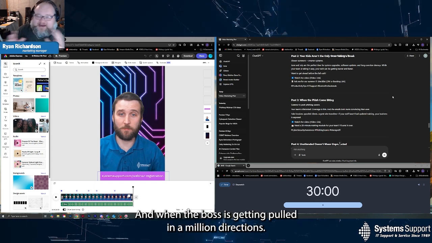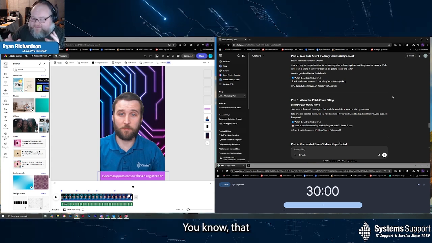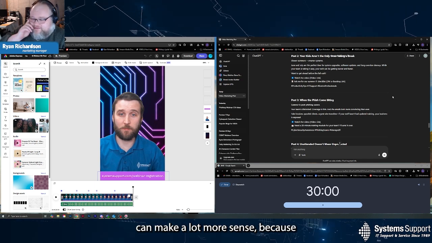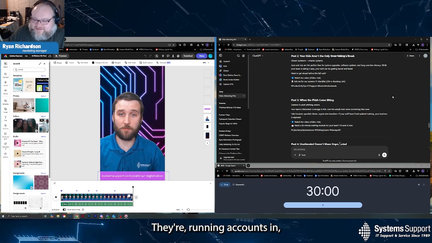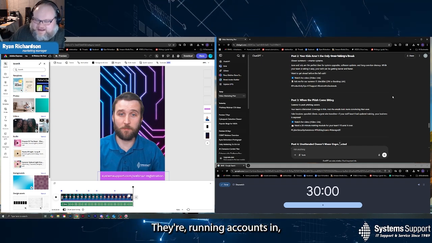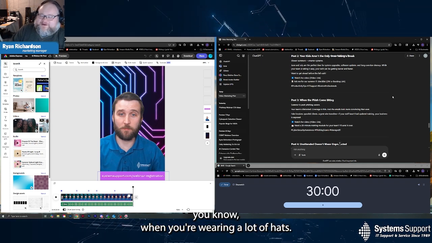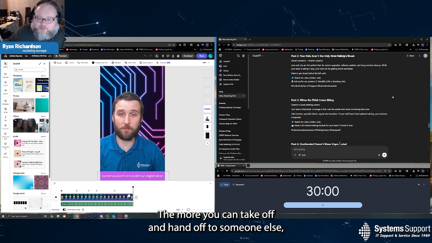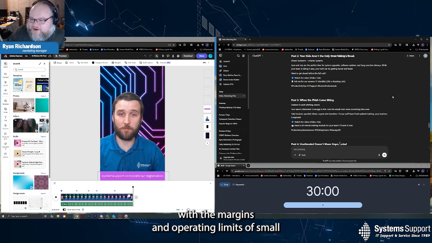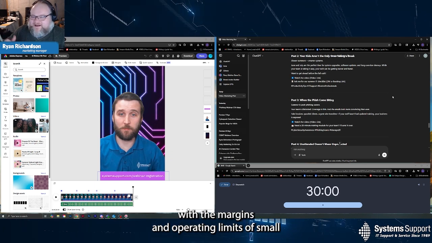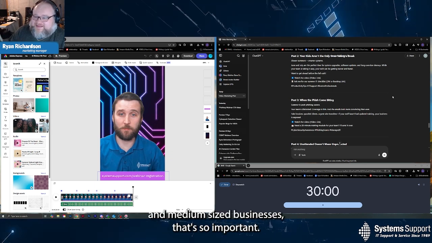And when the boss is getting pulled in a million directions, that can make a lot more sense because they have to close the actual sales. They're meeting with clients. They're running accounts. When you're wearing a lot of hats, the more you can take off and hand off to someone else, the more productive you're going to be able to be. And with the margins and operating limits of small and medium-sized businesses, that's so important.